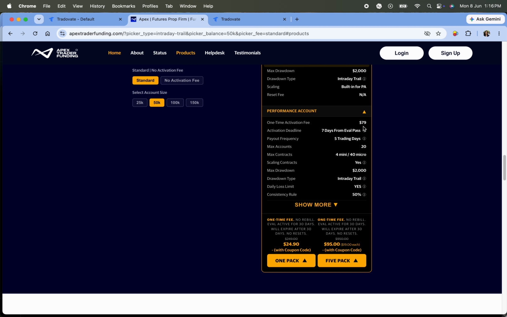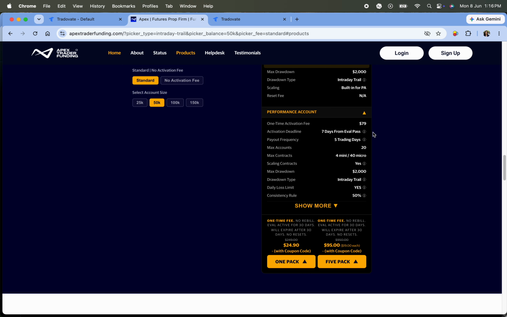Okay, and then if we click on the performance account, you can see down here that once you do pass, it's $79 per account to activate it. The activation is 7 days from when you pass the evaluation, so you've got 7 days to do it. If you're going to copy trade all 5 at once, you don't have to activate all 5 at once. You can do 1 at a time.